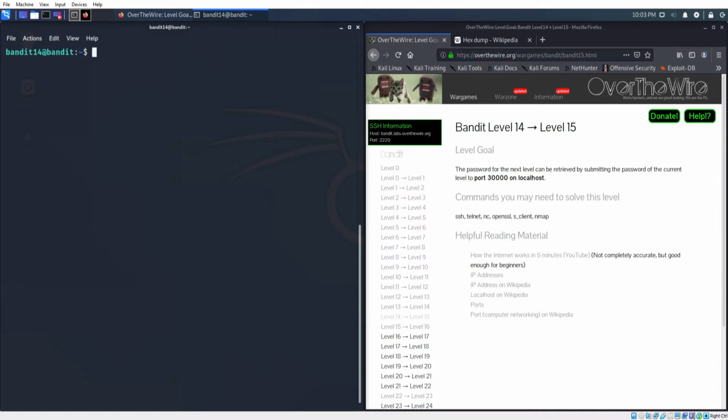Telnet is a little older and, well, it's still in use, but netcat is really a good tool to learn some of the basics of connectivity for ports and services. Let's start by just taking a look at this. We see that the password for the next level can be retrieved by submitting the password of the current level to port 30,000 on localhost.